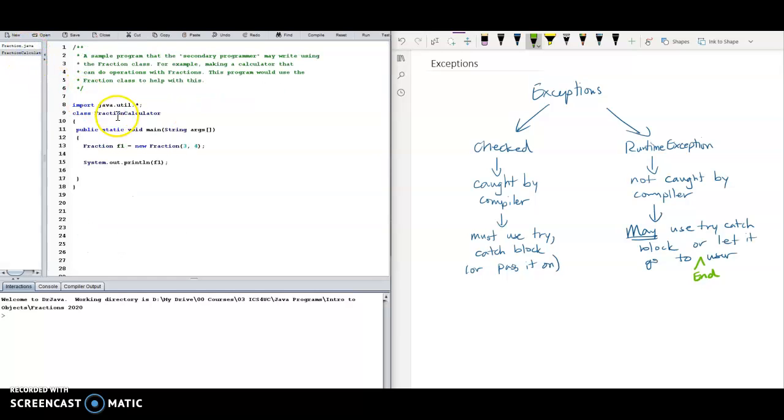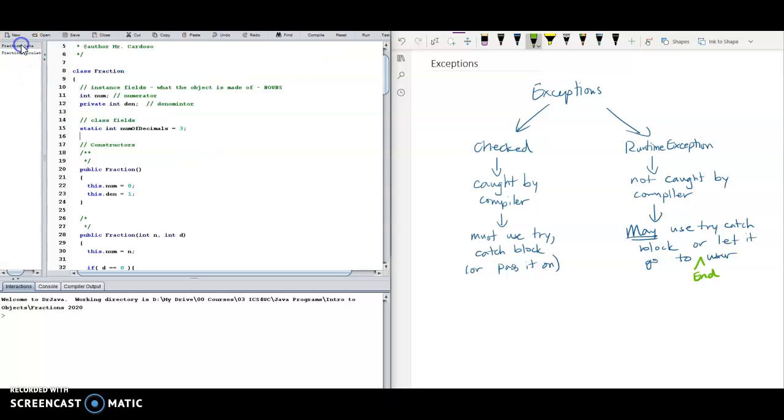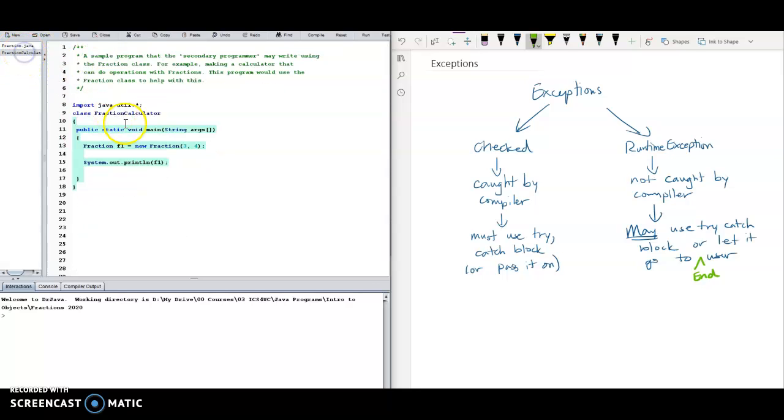And then we have our fraction calculator class, which is what the secondary programmer would be using if they wanted to do, and this is just an example, right? Fraction calculator, maybe they want to do some calculations with fractions and they want to use the fraction class to be able to do that and create some fractions and manipulate them in various ways and maybe make a calculator and so on. So the secondary programmer is doing this. This is the primary programmer making the fraction. This is the secondary programmer, as we talked about before.